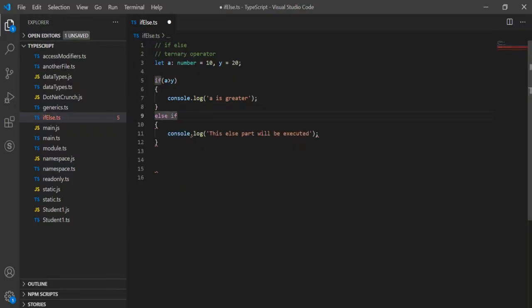So if you want to compare multiple conditions, we can use an else if block. In else if you need to specify the condition again. So here we will say if a is greater than y, or we can say b for the convention. So if a is greater than b, we mention a is greater than b. If a is less than b, then we can say a is less than b.